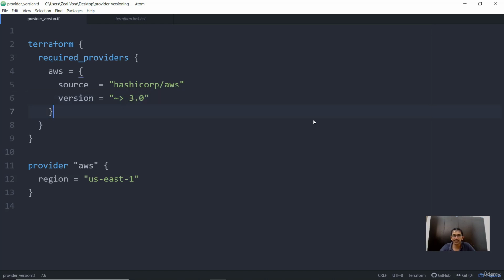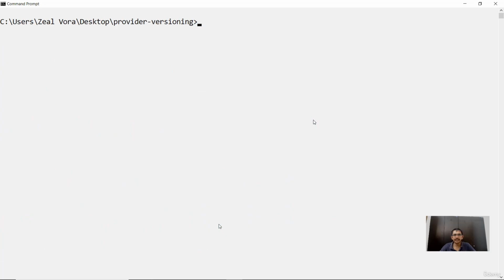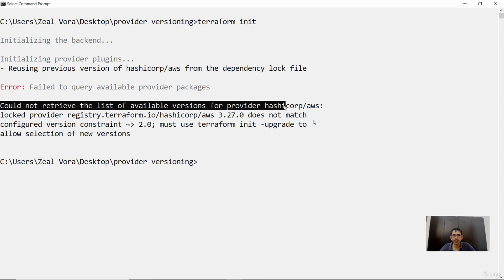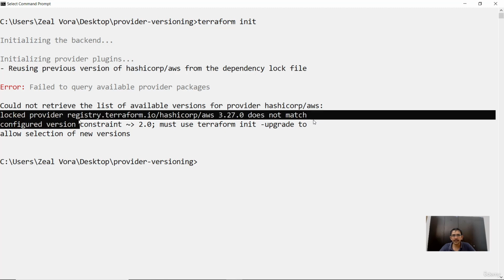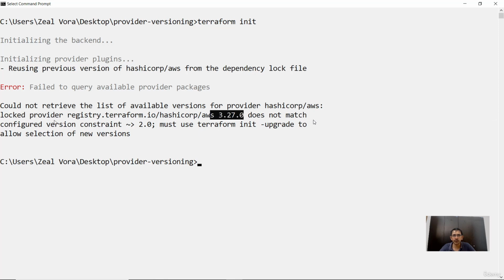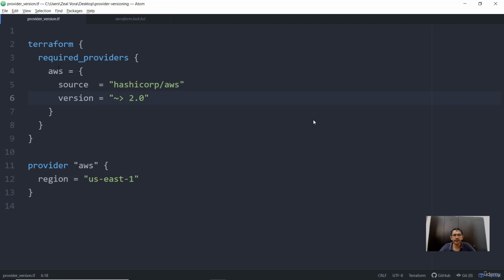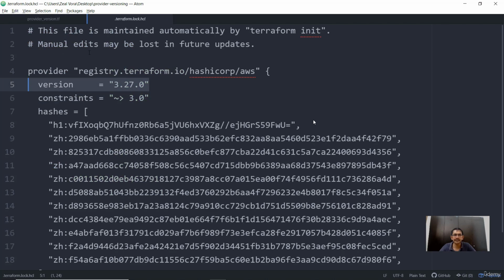Let me give you an example. Let's change this version from 3.0 to 2.0. I'll save it, clear the screen and do a Terraform init here. And immediately you see you got an error. The error states: could not retrieve the list of available versions of the provider, and it states the locked provider, which is 3.27.0, does not match the configured version constraint of 2.0. So this lock file helps a lot to stick to a specific version constraint that is defined. Even if you have modified your configuration, if the lock file is present, it can block it.